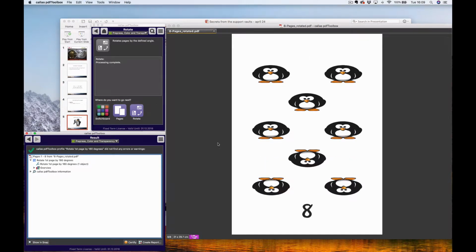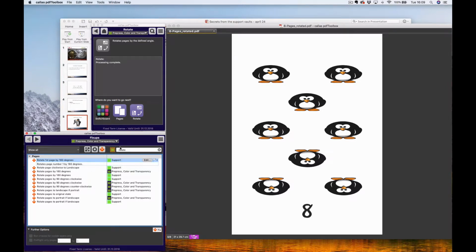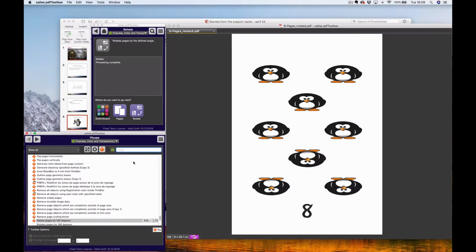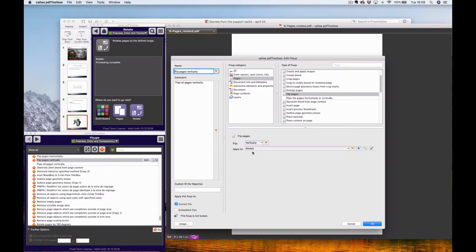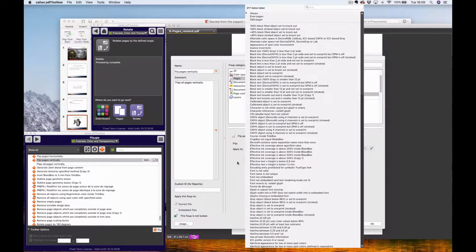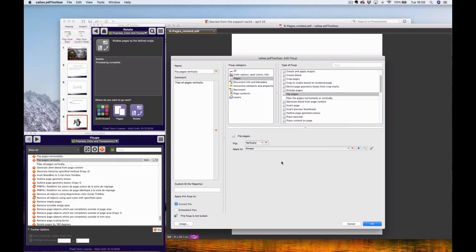Now, as I said, the apply to is not only available in the rotate pages, but actually in most fixups. So if we go out of here, we could go to this one, for example, and you will also see the apply to here. So you'll find it in most fixups where it is logical to be able to choose a certain identifier for the pages you want to use a fixup on.